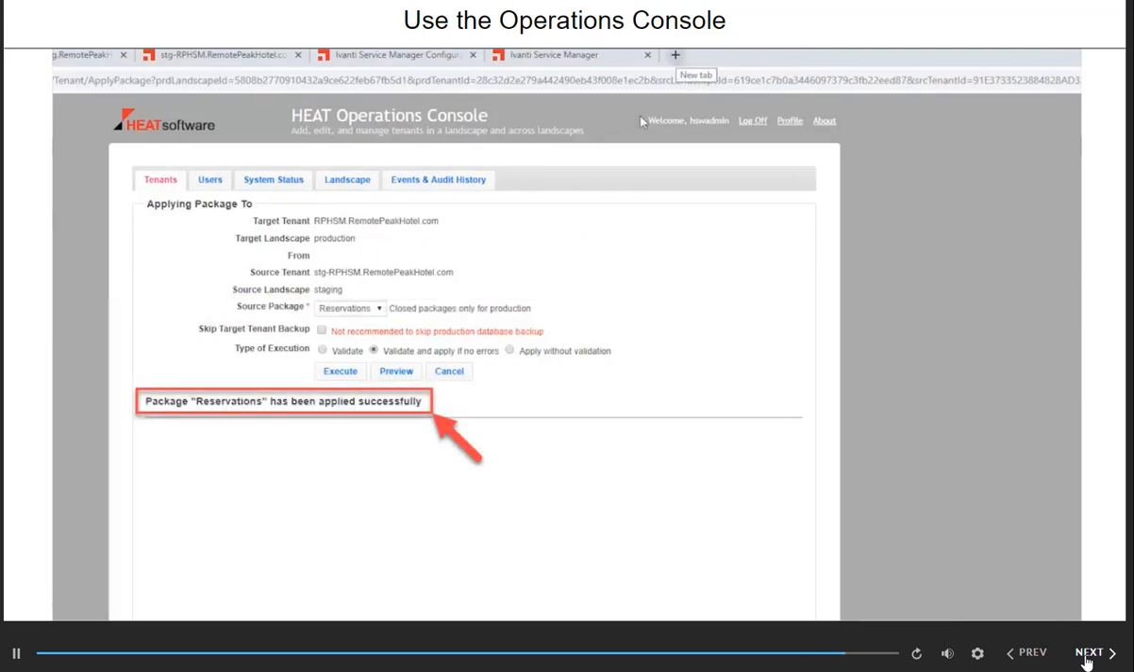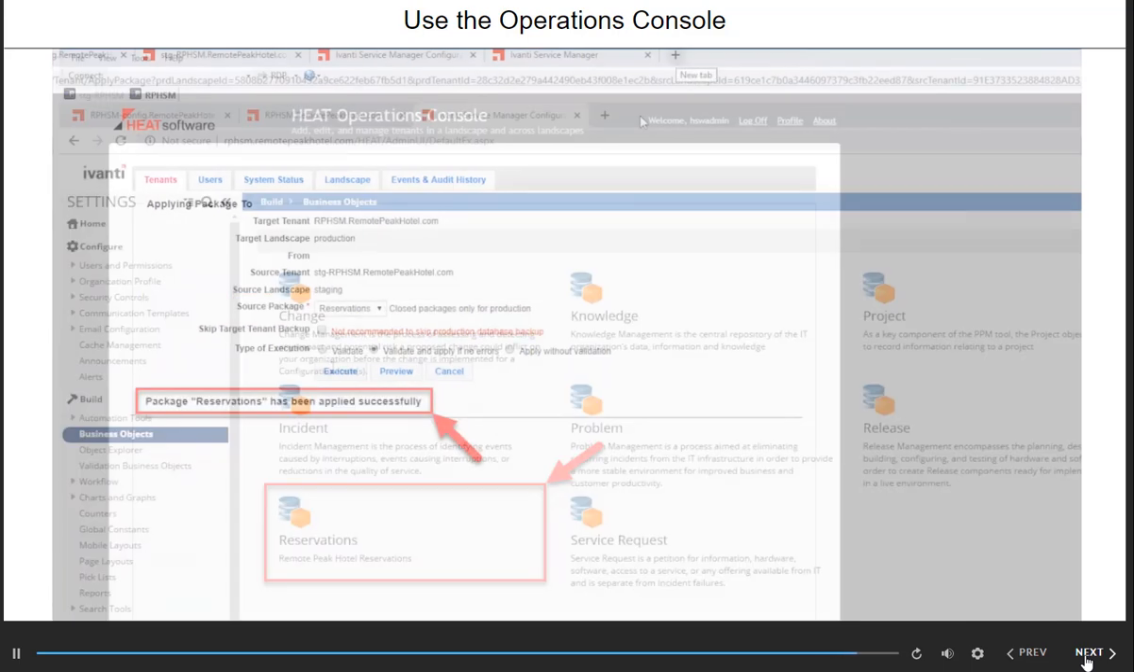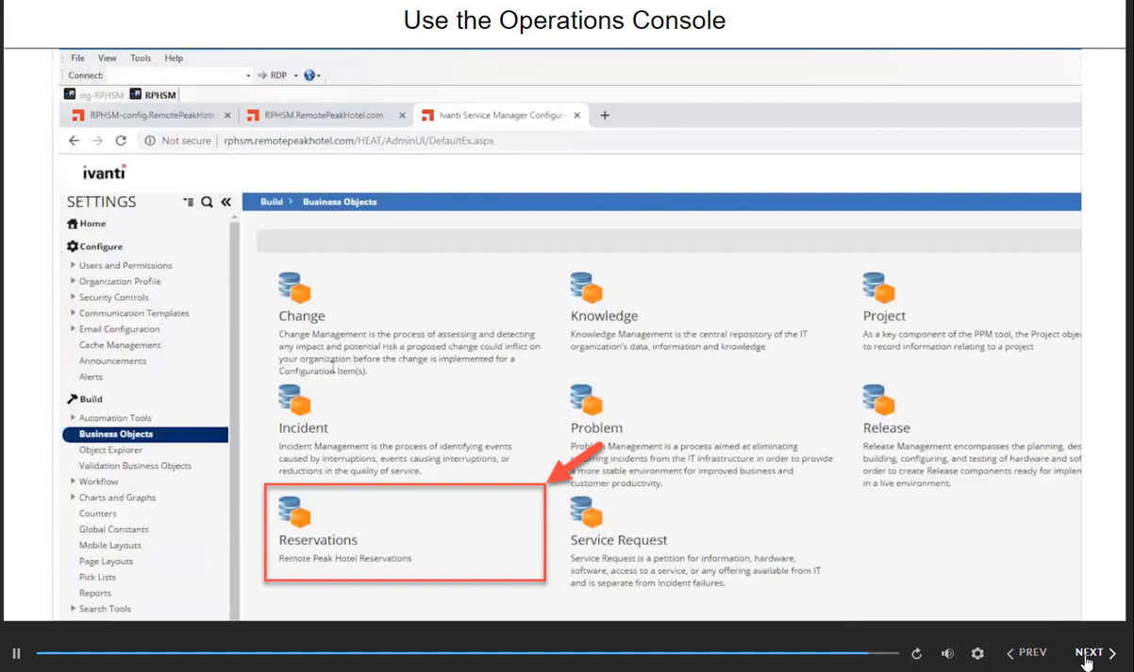That package executed and is now in production. Matt checks in production and everything showed up. That's it. Matt has now successfully tested and moved these changes into production.